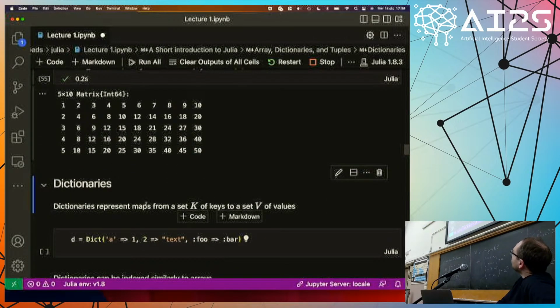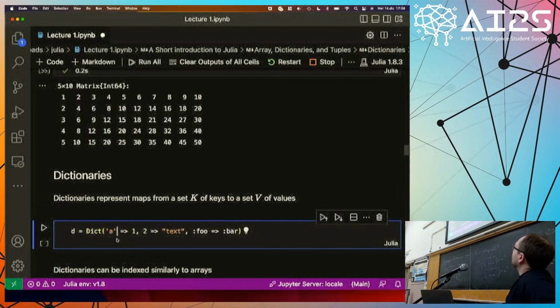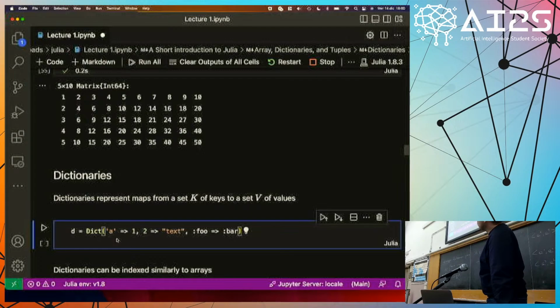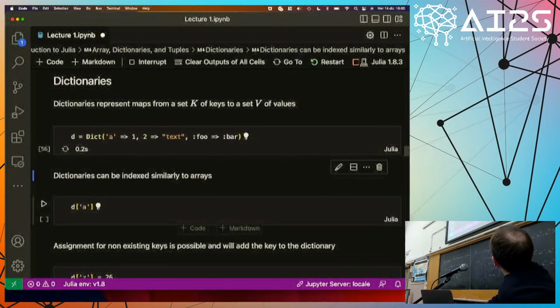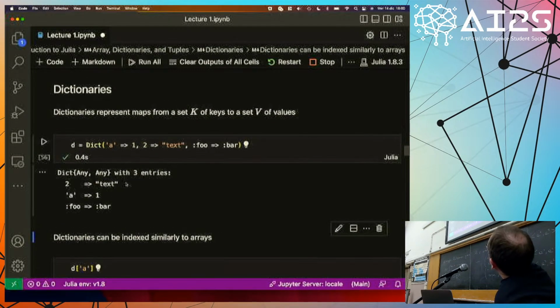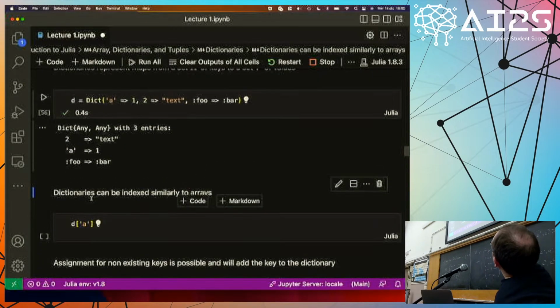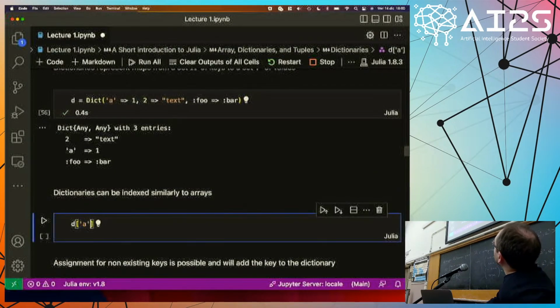And then we can also represent dictionaries. A dictionary is simply defined as a Dict. So you have key, arrow, and values. And potentially you can also use symbols as values. You can mix everything together. So a dictionary between any type and any type. And you can index it similarly to an array.